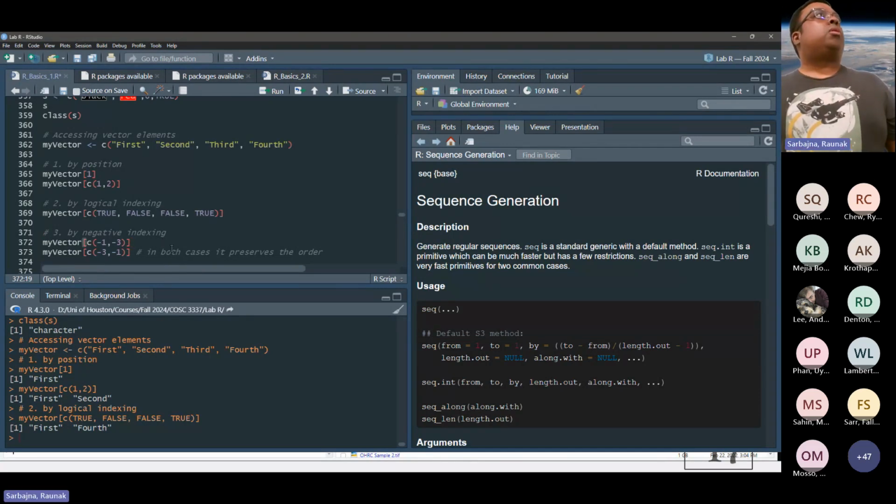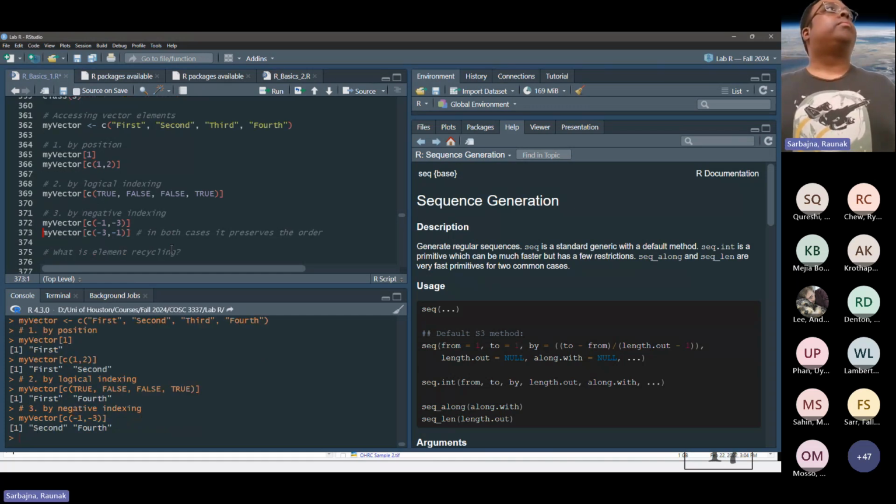So we're almost done. At the end, I'll just give you a glimpse of the data set that you'll be using. Negative indexing is very similar to Python indexing, where it starts counting from the back. So if you do -1 to -3, it's going to start counting from the last element to the third last element. Similar to that, yeah.